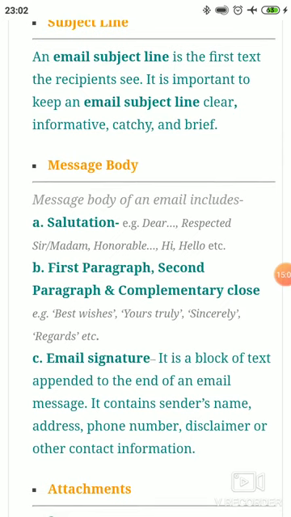It is a block of text appended to the end of an email message. It contains the sender's name, address, phone number, disclaimer, or other contact information. You all must be knowing what an email signature is, children. It's a block of text, and there it contains your name, address, and your phone number. Any disclaimer if you want to pose, you can give a disclaimer as well, children, and any other contact information. This particular area we call the email signature.